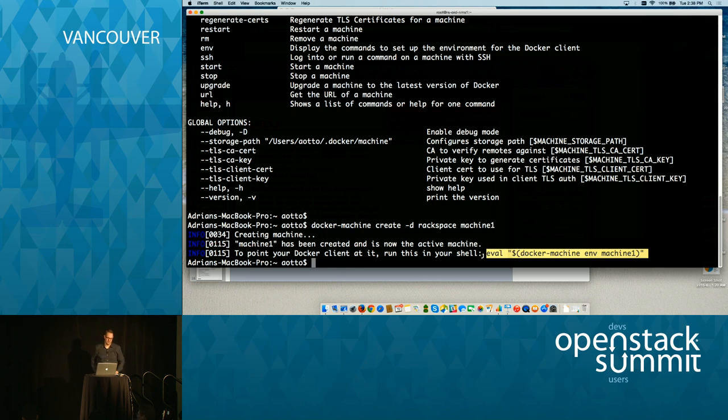KVM, exactly. So now it's actually in the background. I can see in my Rackspace account, it's starting these two machines. And what OS is running there? You said it's CoreOS? It runs CoreOS on the machine, or actually it runs Ubuntu on the machine.